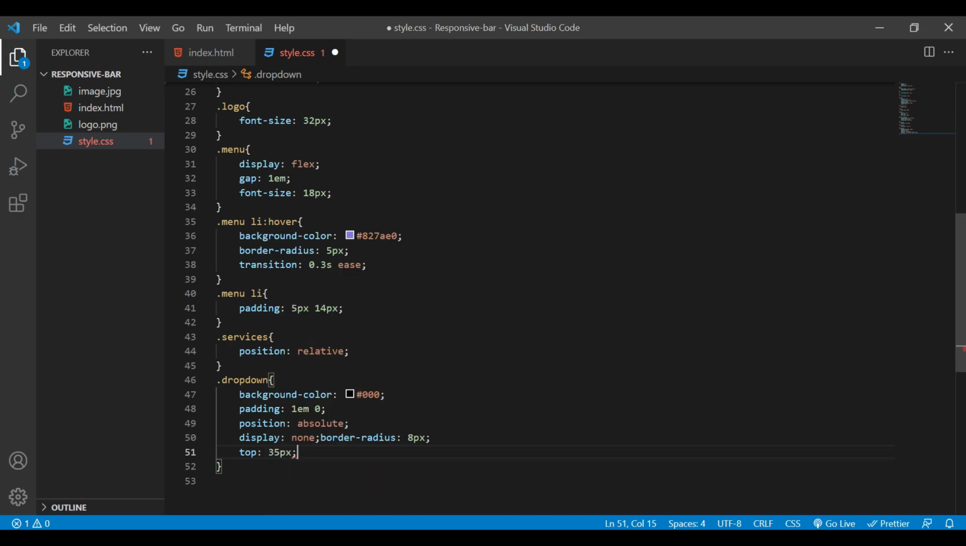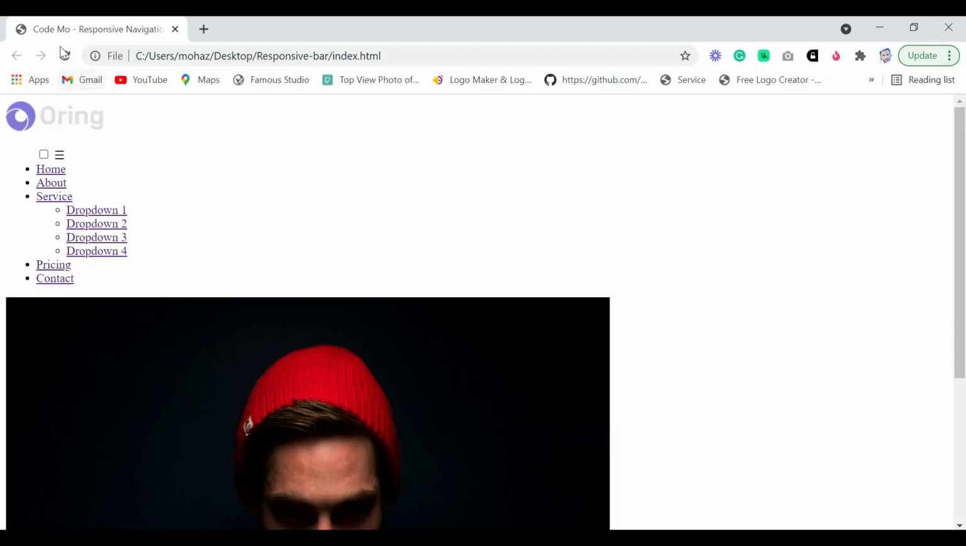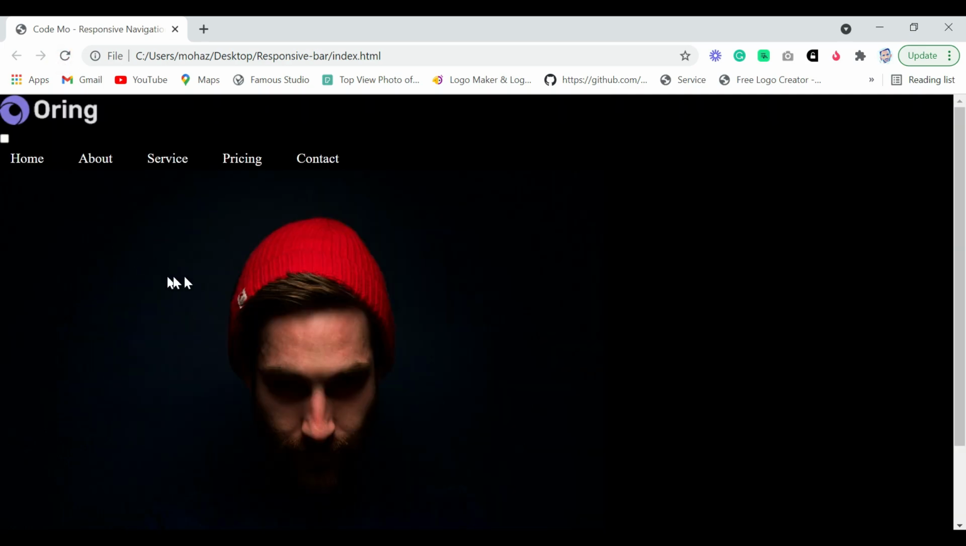Now let's save this and see what we have done so far. So go back to your browser, refresh it. Now you can see we have our background image, and also we have our logo. Also you can see we have some hover effect on our menu list. Now come back with your text editor.